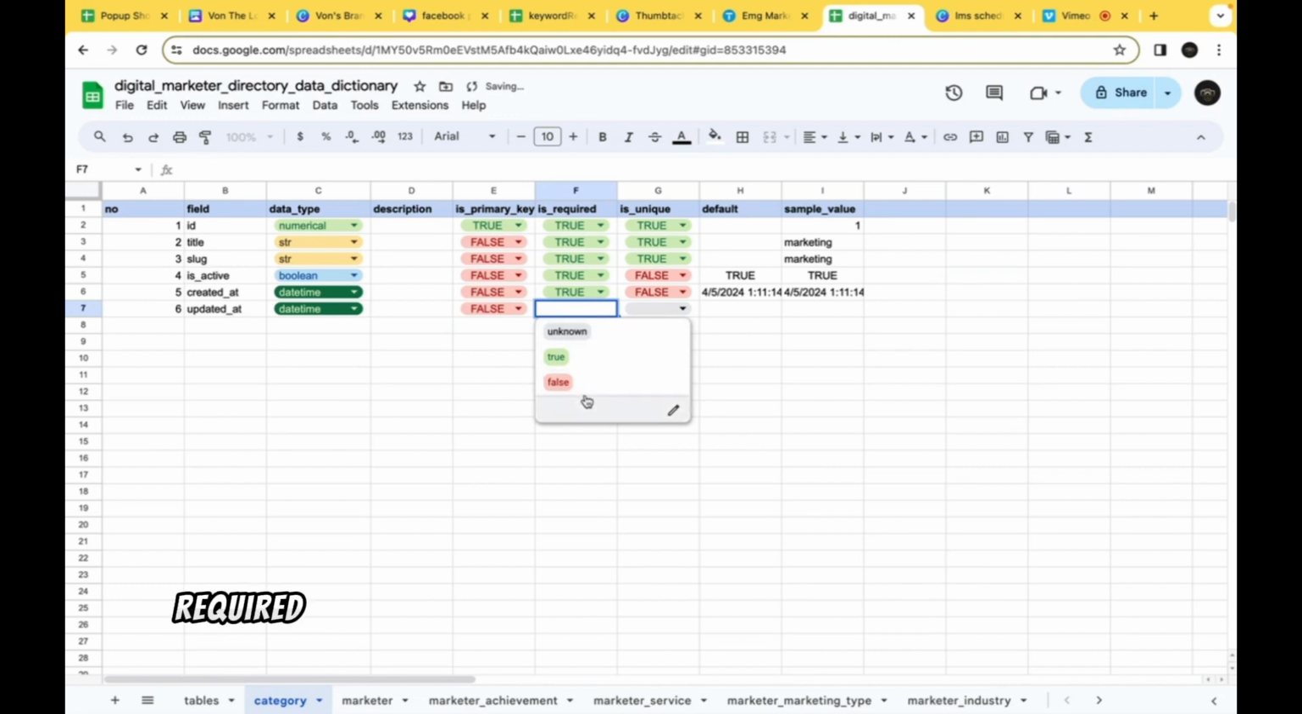Now this is not going to be required. And the reason being is I could have created this marketing category, but I could have not made any changes to it. So if I didn't make any changes to it, then I want to be able to have this field be blank. So that's the reason why updated at is blank.